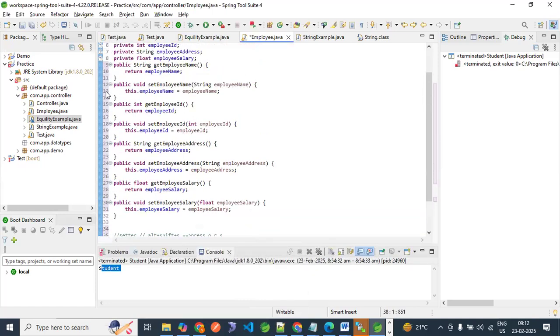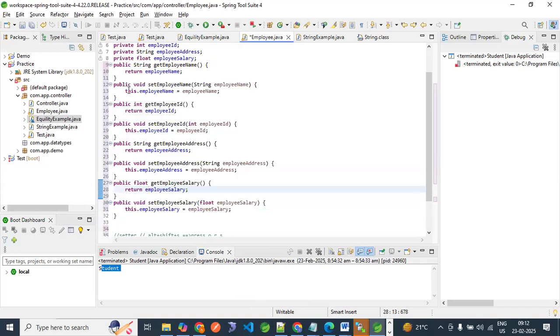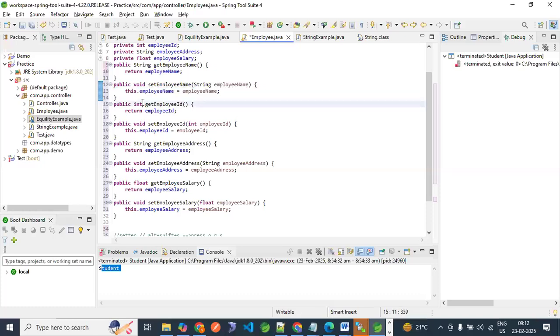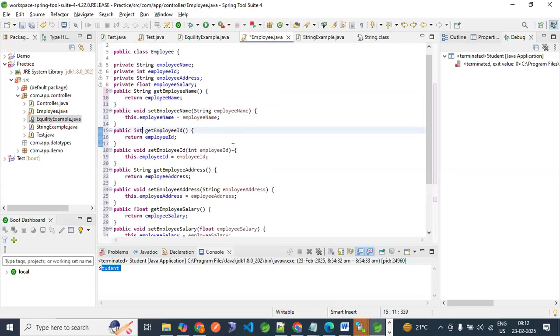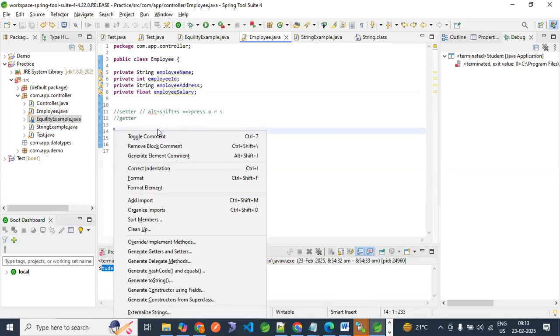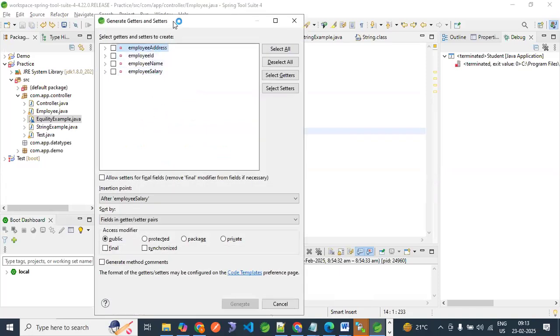Do I need to write this much code? What does this mean? We will see what this keyword is and what the purpose of this method is. But whenever set is there for every variable, I am deleting it again. Observe, guys. What is my shortcut? Alt, Shift, S, R.